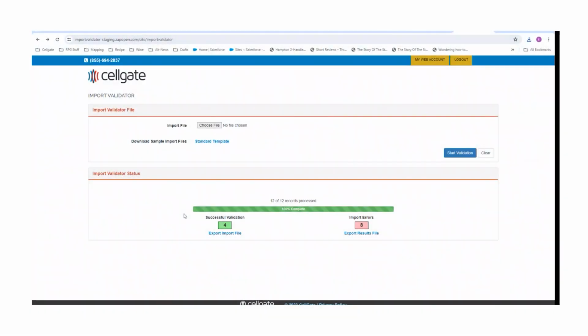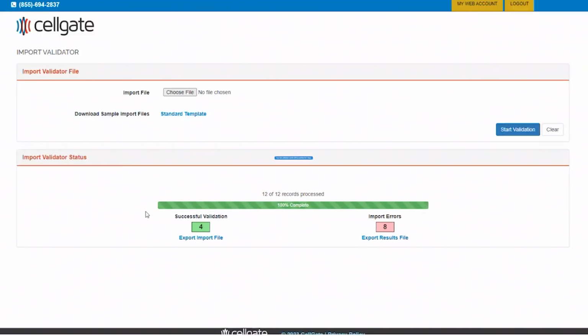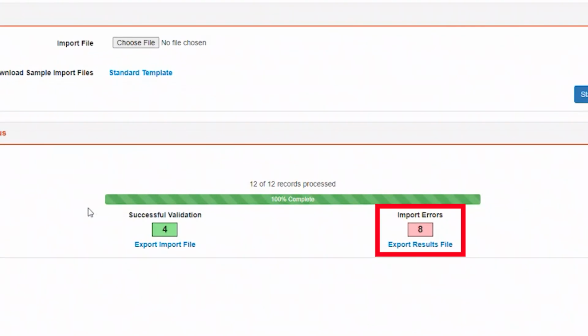Accessing previous results. Your last validation results will be available for 7 days or until your next validation. Click Export Results on the main page to access your most recent results file.